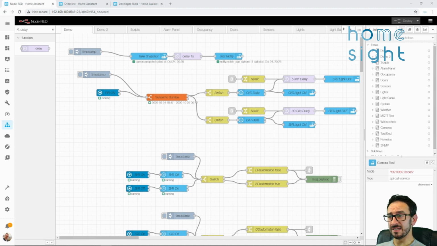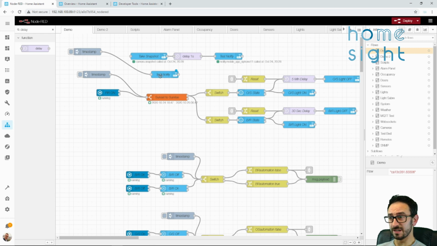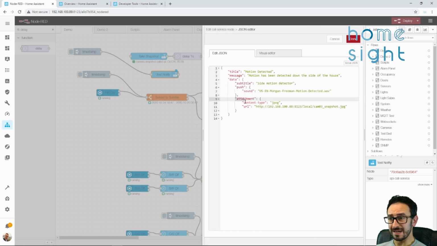Now, this is the ability to show a live camera stream on your iPhone as you get the notification. I'm going to take this test notify node and paste it here. I'm going to wire it into this node here and delete this one. So now we've got our inject node wired to our test notify. I'm going to double click in this and go into our JSON. Now, instead of this attachment bit, we're actually going to take all of that out, and this comma because there's nothing after it, but we're going to add something into this push bit.